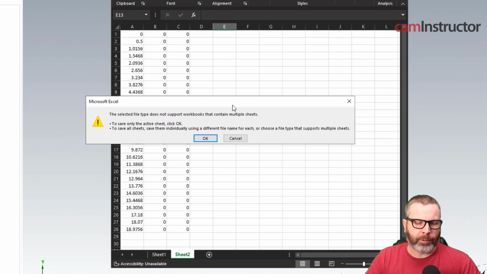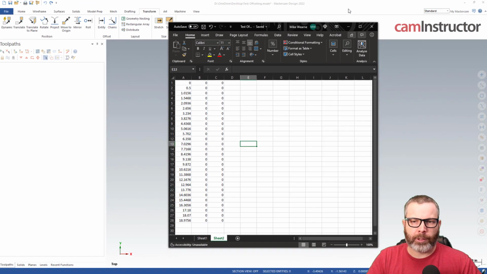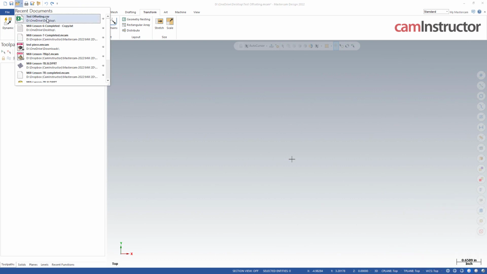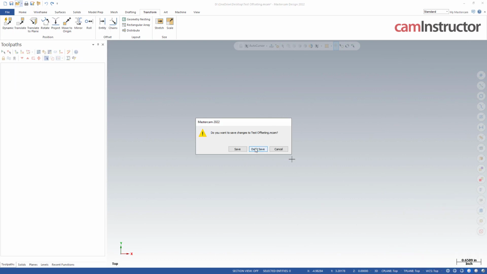So now when I do a save as, this prompt here is the basic difference between an Excel file and a CSV file: only the visible sheet gets saved in CSV. You can't save multiple sheets, so all the calculations I did on sheet 1 are not going to come through in my point cloud here. So that's actually a good thing. I'm clicking OK, and let's go ahead and reopen this file. I'm not saving that, so yeah, this will be my new file, and there's my new points.